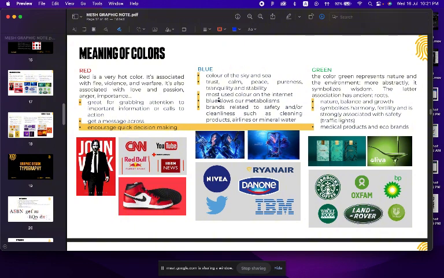Most used color on the internet, blue slows our metabolism, being related to safety or cleanliness, such as cleaning products, airlines, and mineral water. So when you are using dominant blue, you are presenting or operating either of these, right? Trust, calm, peace, and pureness.